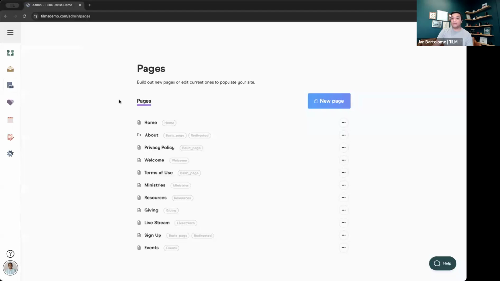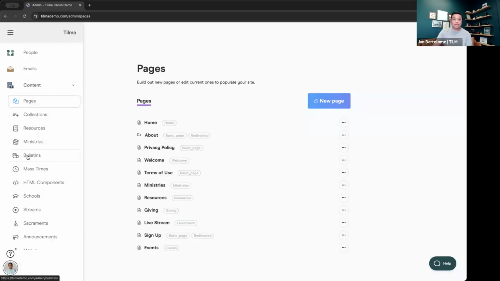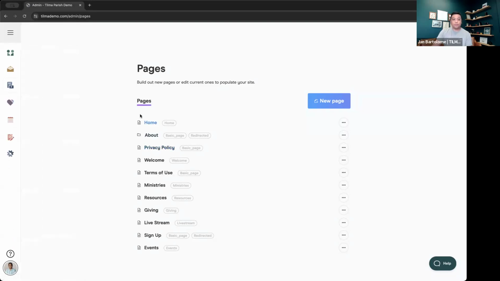The Pages module is going to be a list of all of the pages on your site, excluding pages that have their own module. For example, your bulletins page, your ministries pages, sacraments pages, and school pages. Those have their own sections on Tilma. And so these pages are going to be anything outside of that.